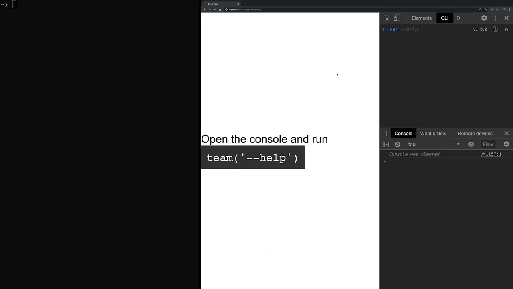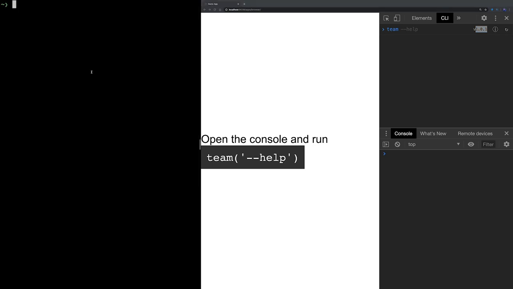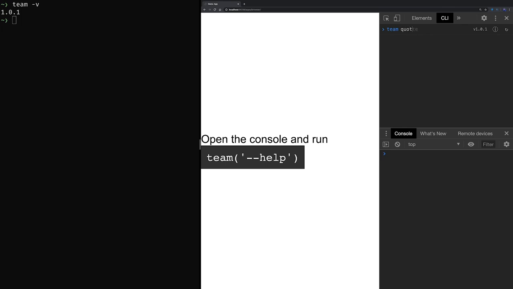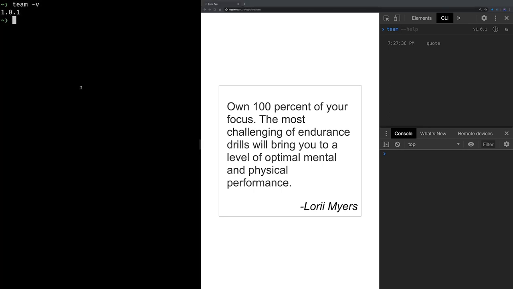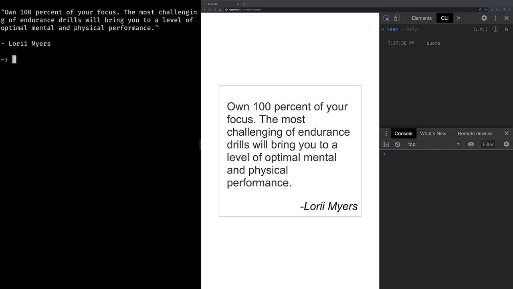First, we'll refresh this page and notice that there is now a version 1.0.1. In our terminal, we'll do the same thing, and we'll see we're also at version 1.0.1. When we run the quote command, we get a quote. Likewise, in the console. Now, the important thing to note here is that the app didn't break, despite the fact that we made some changes. Now, if it had broken, we could roll back to a prior version of the tool.